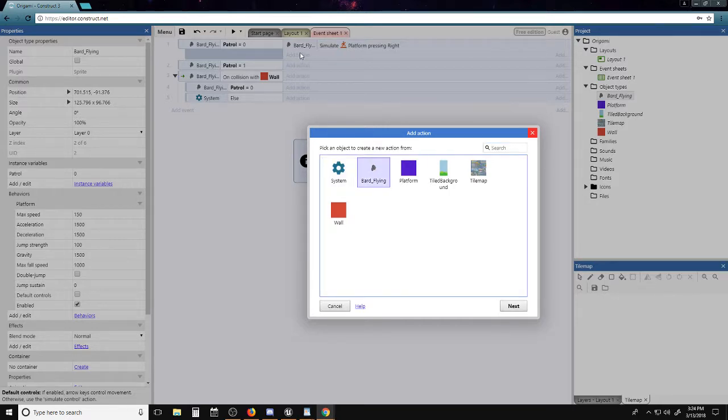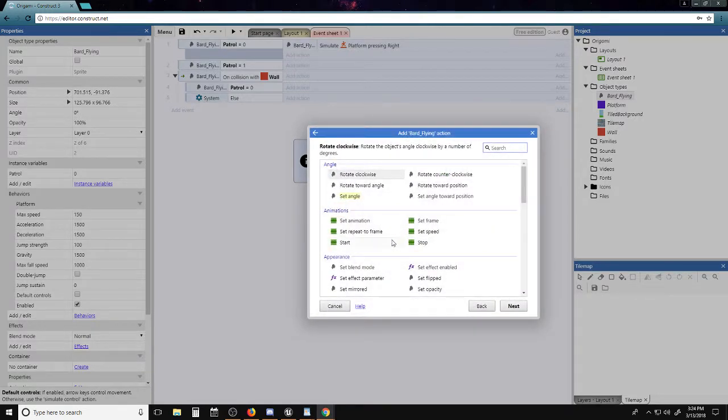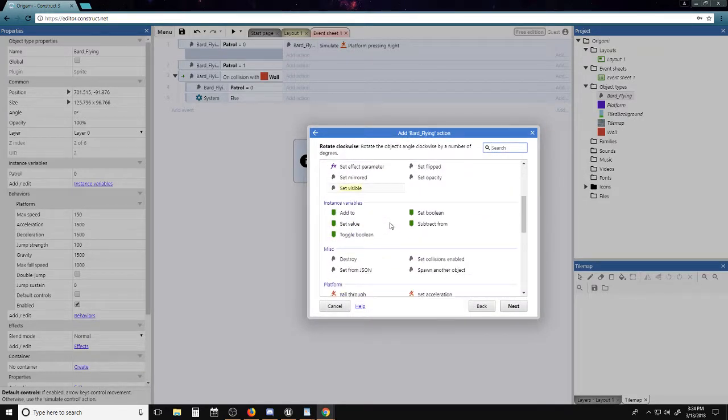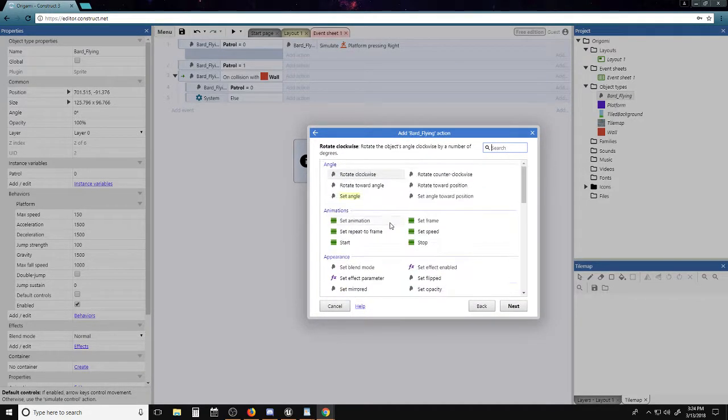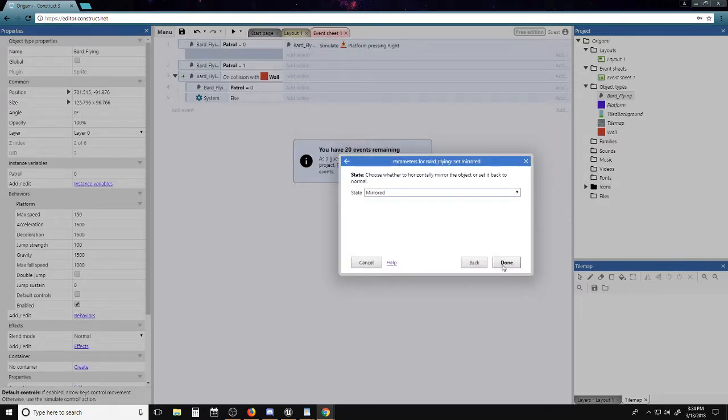Go click on Add Action, the same section. Hit Barb. And let's do Set Mirrored. Where's Set Mirrored? Set Mirrored, there it is. And have them be mirrored.